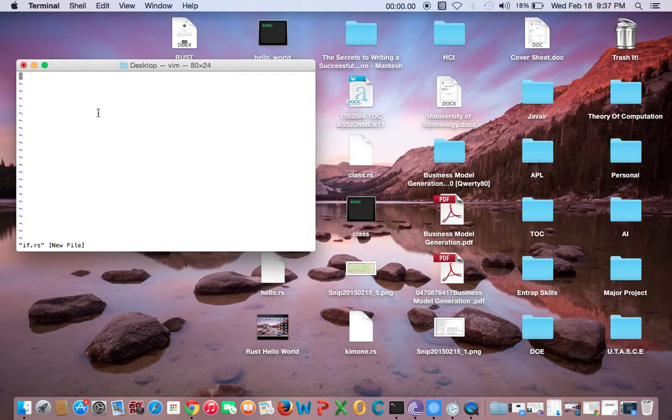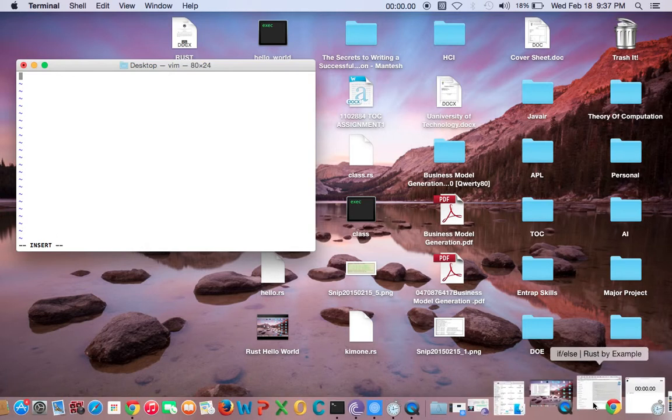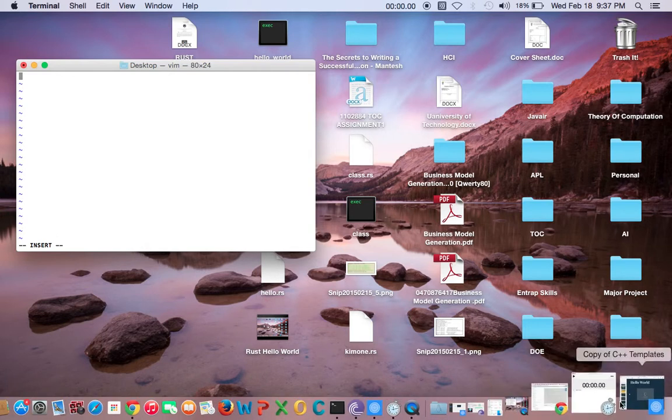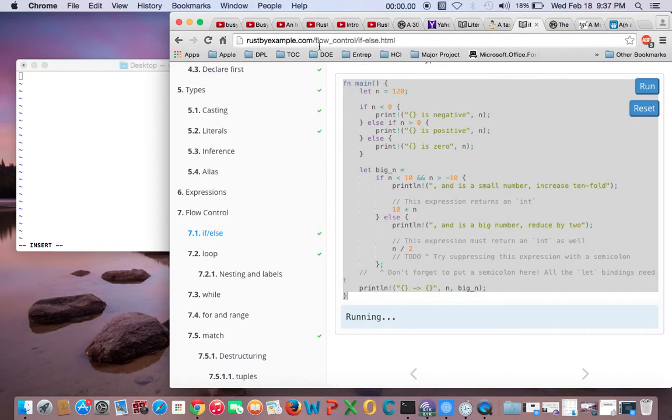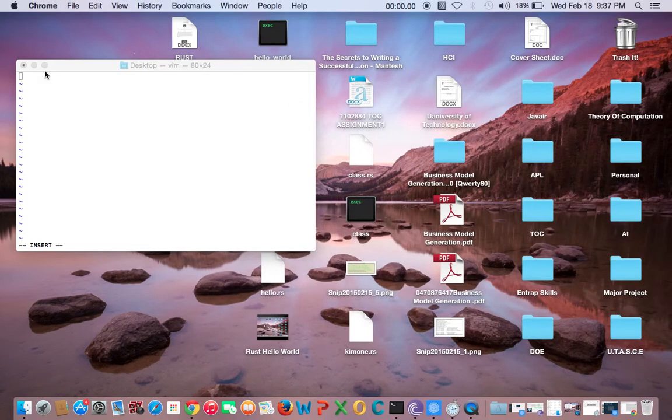So we currently need to switch to insert mode. This can be simply achieved by just pressing I on your keyboard. So now we need code to compile our if statement. So we're going to go to our browser, and we're going to go to Rust by Example. This can be found on the official rust-lang.org site. We're going to copy this code. Alright, and we're going to go back over to our editor.